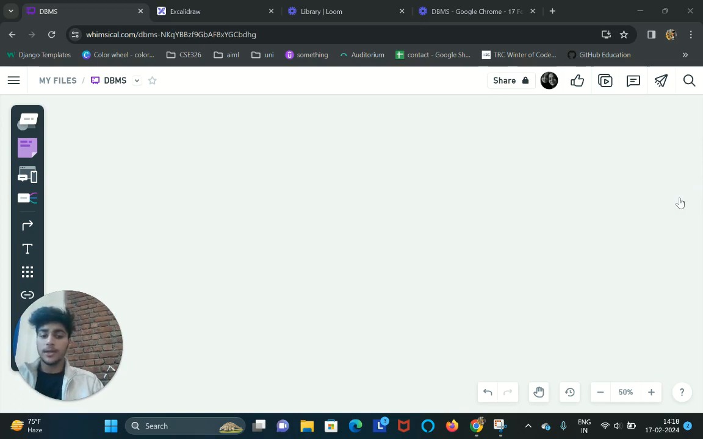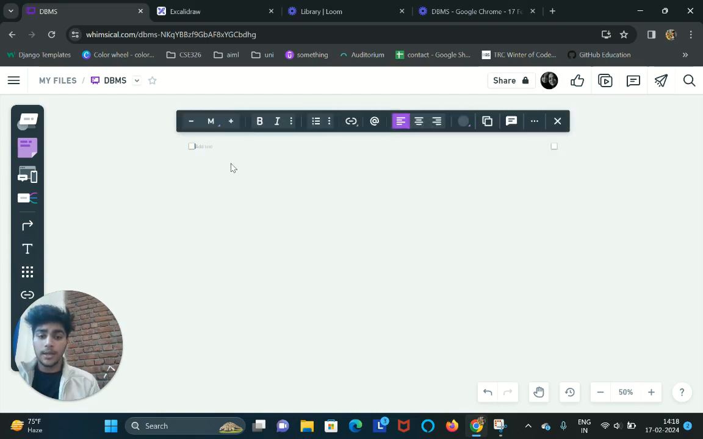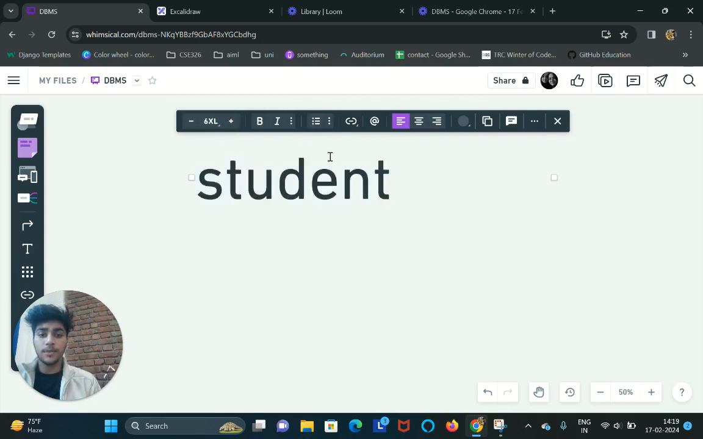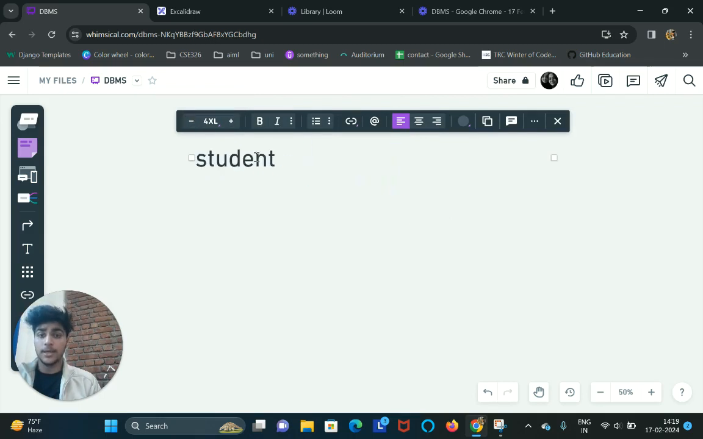We can also say that an entity is an object which has its own physical existence. Let me give you an example: student. This is our entity, and all these things can be in this entity.